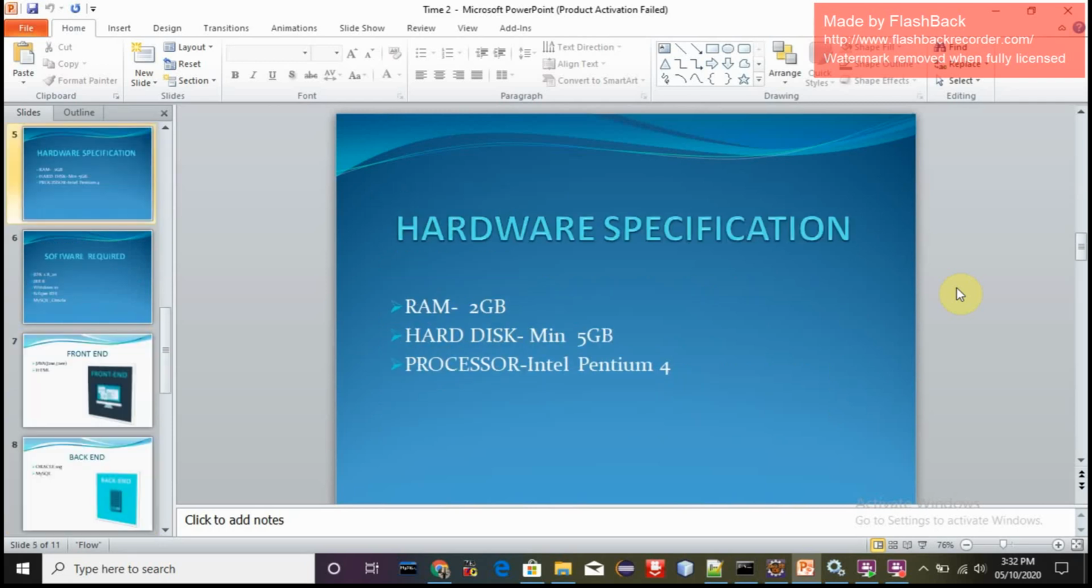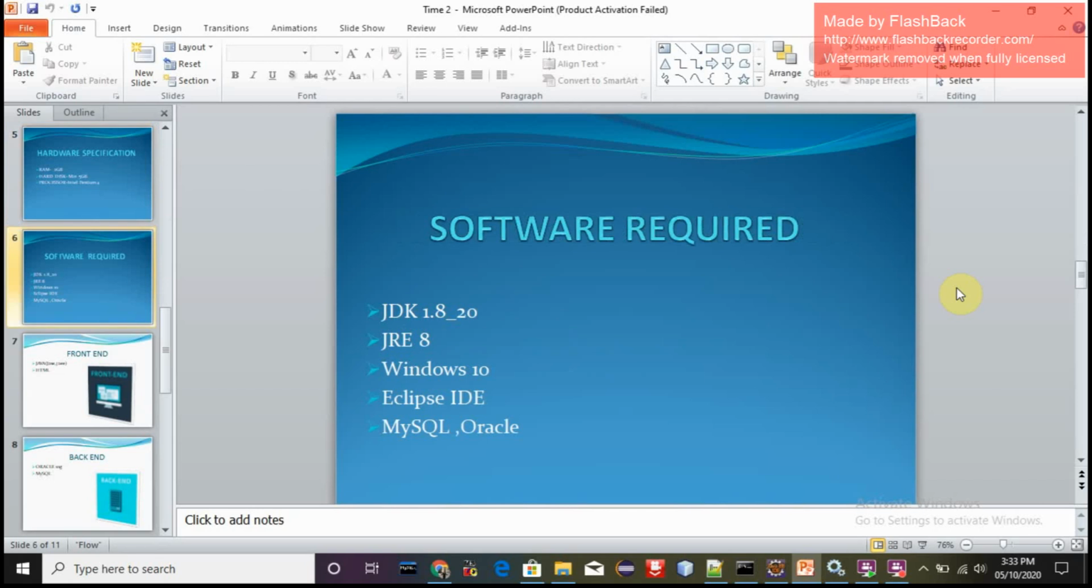Now, what specification am I using in terms of hardware: RAM 2 GB, hard disk minimum 5 GB, and processor Intel Pentium 4. Software requirements: JDK 1.8, JRE 8, Windows 10, and the IDE I am using is Eclipse, and database queries in MySQL and Oracle.